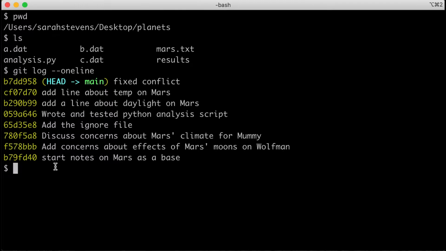Everything we've done so far for using version control with Git has been on our local computer. So this is on my computer or whatever computer you've been working on. You've been creating a folder with a history to it that creates a repository.